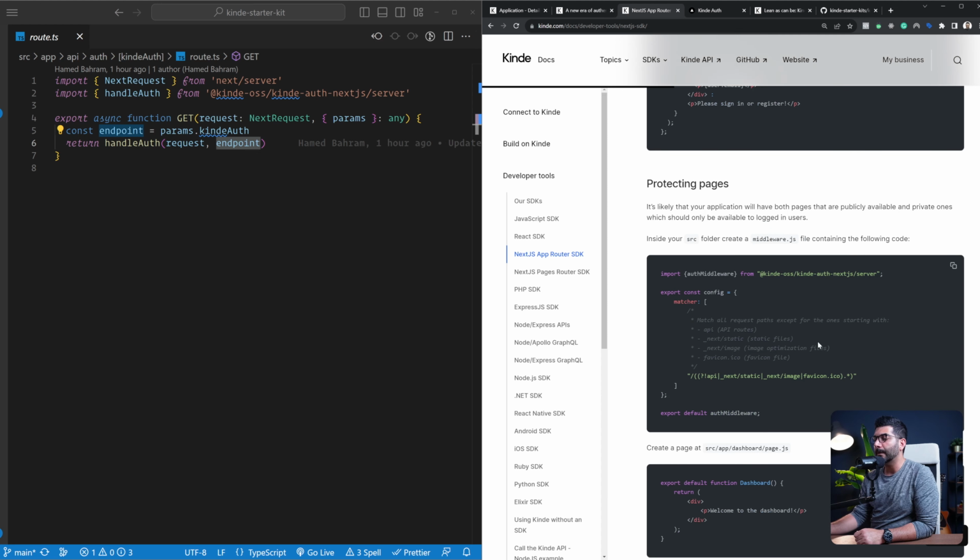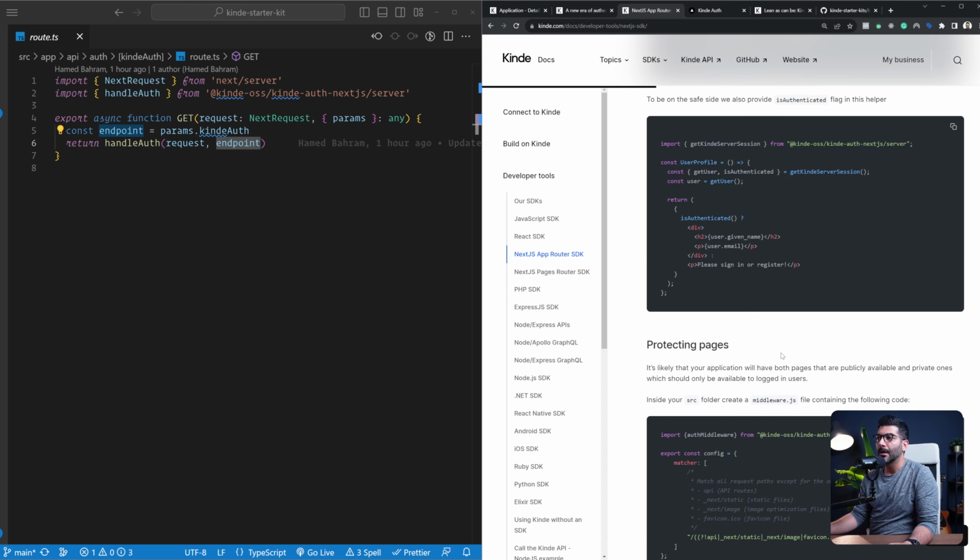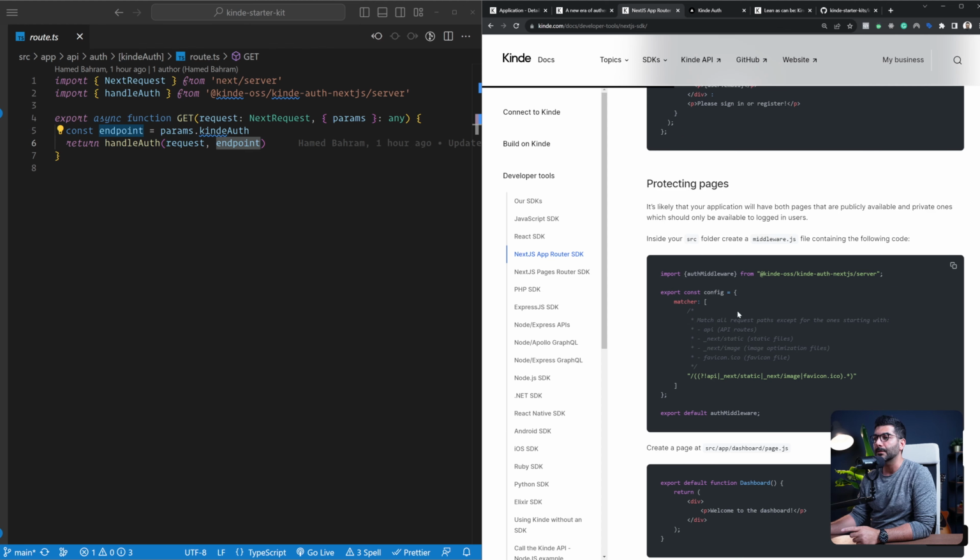Now, to protect your pages, there's two different ways you can do it. One is to, inside of any component that you have, use this function, as I mentioned, to decide if they're authenticated or not. And if they're not, you could use the redirect function from next/navigation to redirect them back to the sign-in page. The other way to do it is to use a middleware.